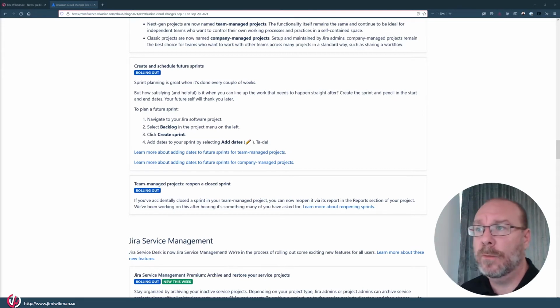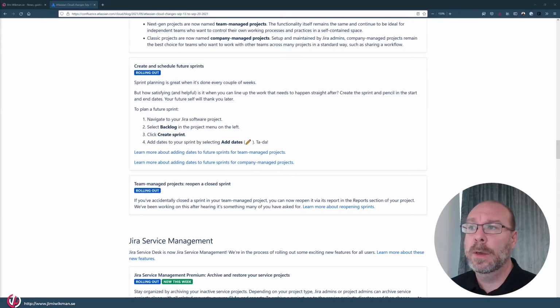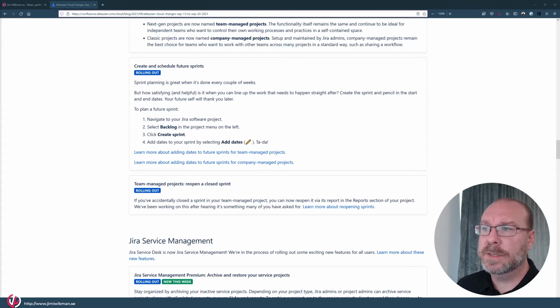This one has been out for a while. It allows you to have multiple sprints. You can actually plan a sprint ahead of time, and this is something I use a lot. You should have 2 or 3 sprints open at the same time, or not open at the same time, but planned at the same time. So this one will then allow you to create the sprints and add dates that are in the future.